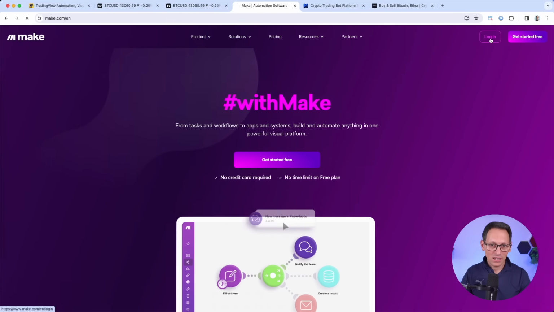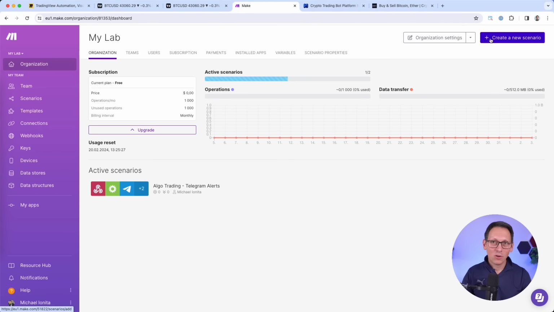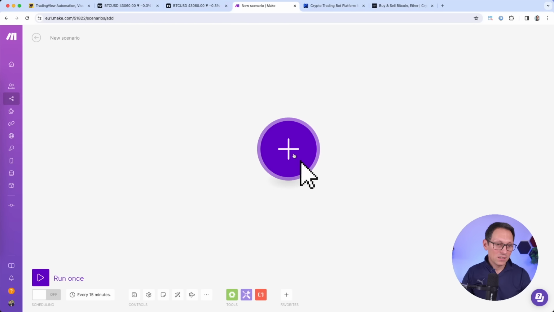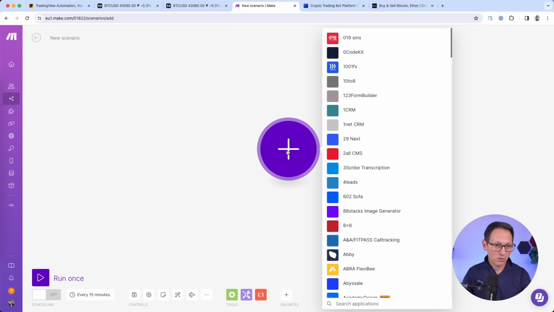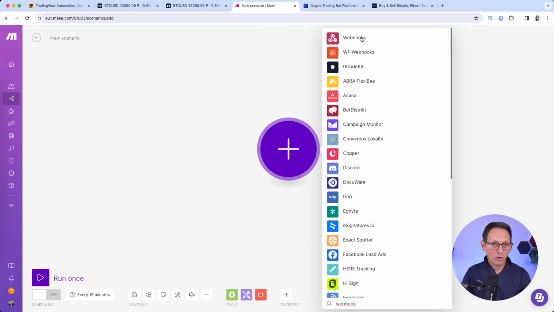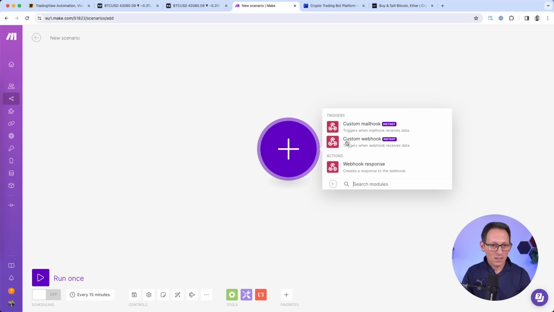I will do that now in hyperspeed. All right, I have a free account. I go to scenarios and I go to create new scenario. Now here, what you need to create is something called a webhook. So click on the fat plus and type in webhook over here. Then click on webhooks and create a custom webhook, which is the second option from the top.